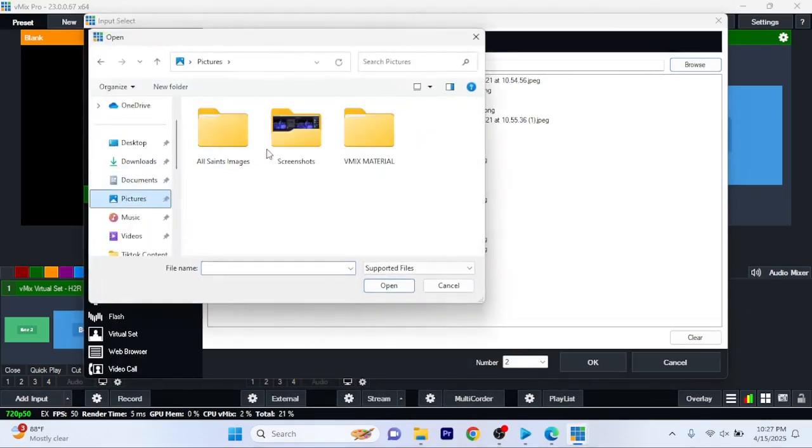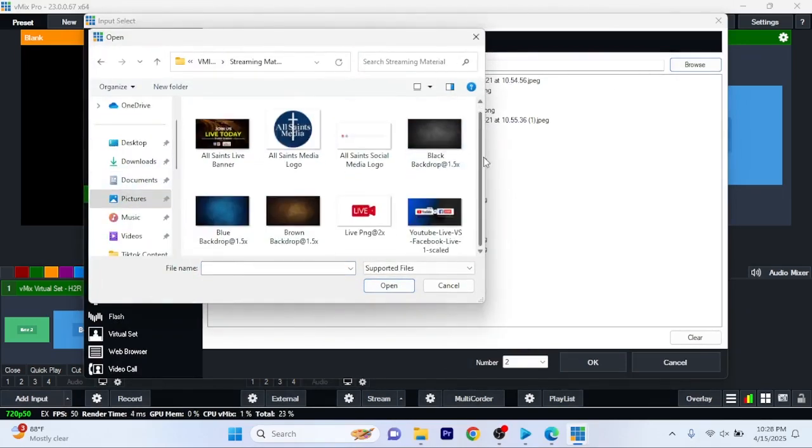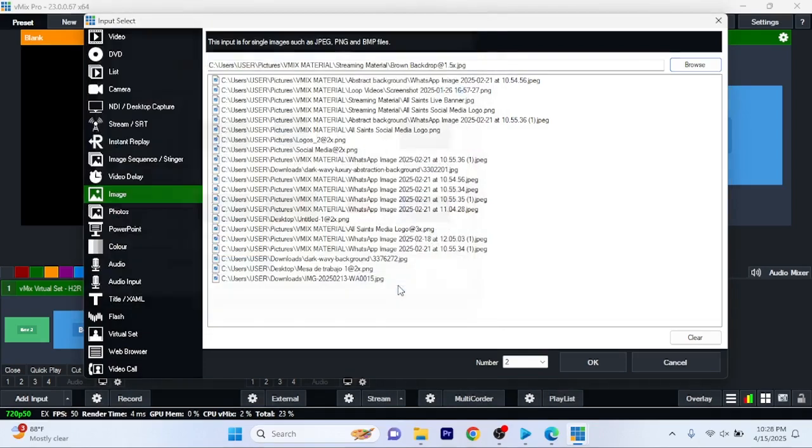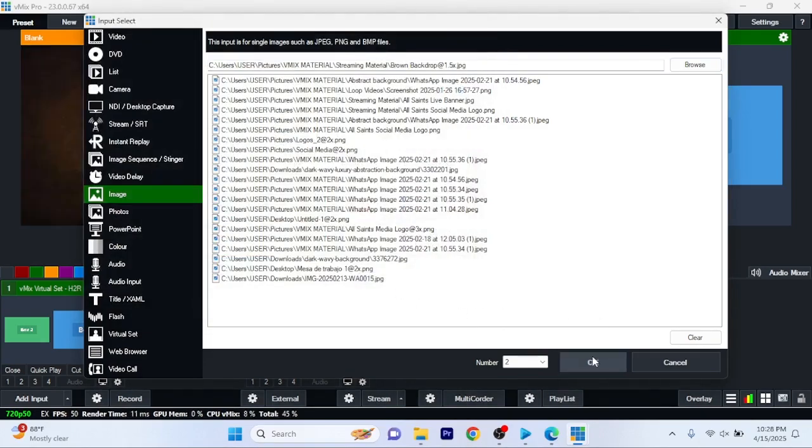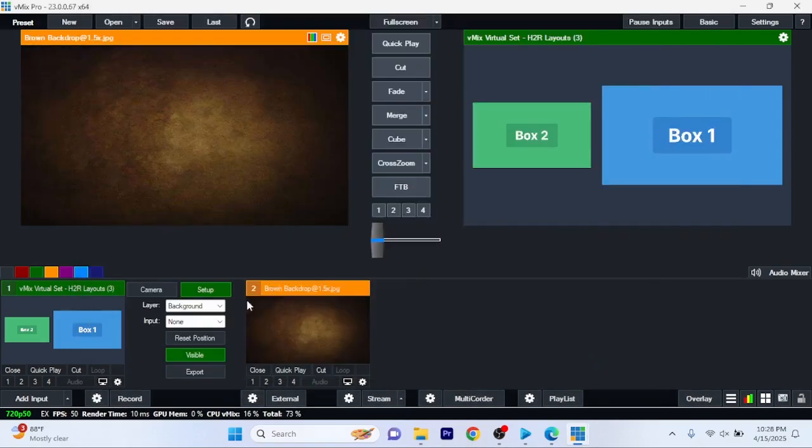Maybe I'll go to my pictures. Which one will be more suitable? Let me use this. I'm going to use this brown, and I'll say okay. Now this is what we are going to use. Remember, I'm only doing this for tutorial's sake. So once this is here, this is the material we're going to use.